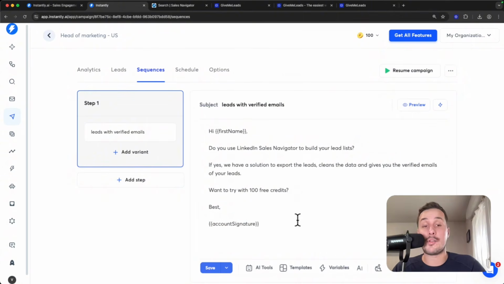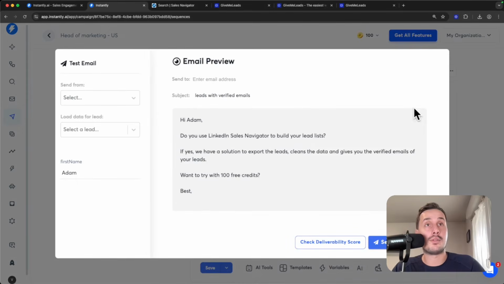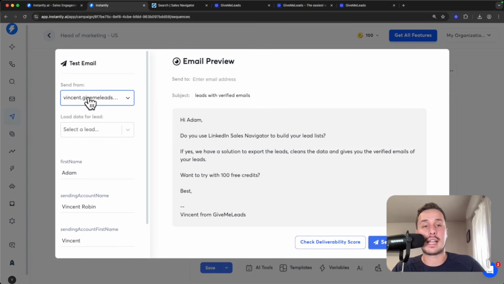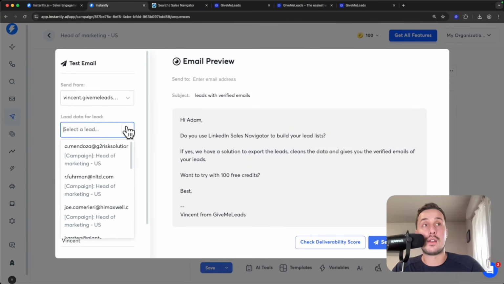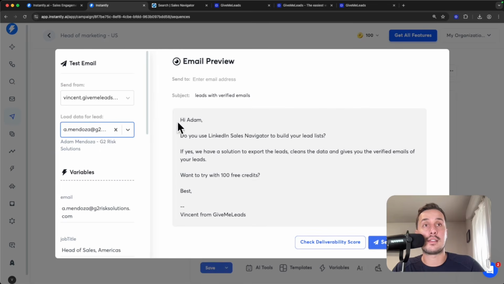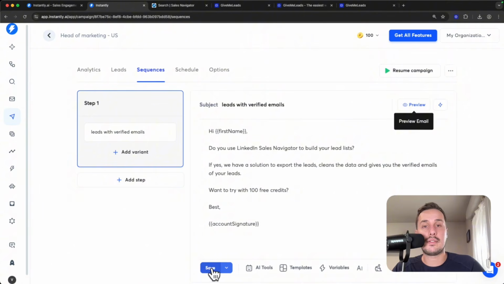Now, if you want to have a preview of your email, you just need to click here on preview, then send from. So I just need to select the email address I want to use, load data for lead, let's say this one. And now we have hi Adam, do you use, and so on. And here you see that at the end, I have my signature. Now let's go back. We click on save.